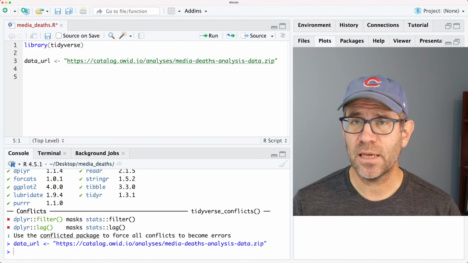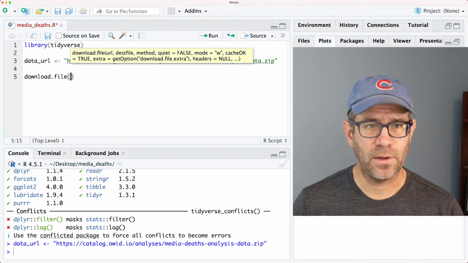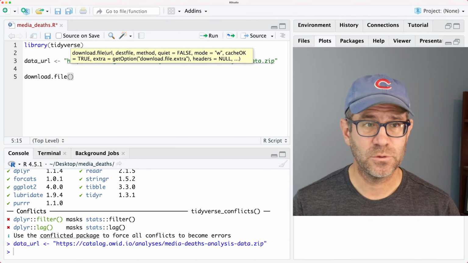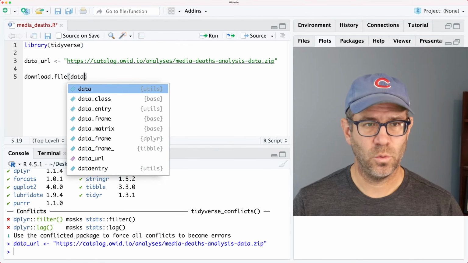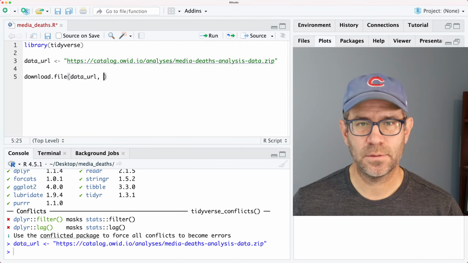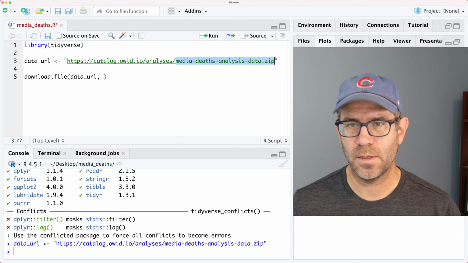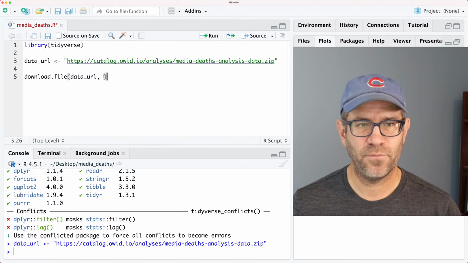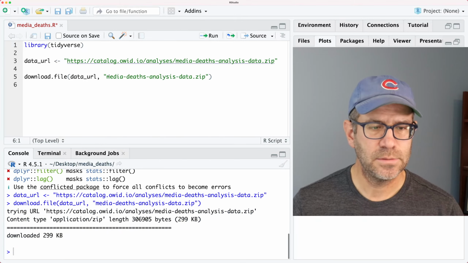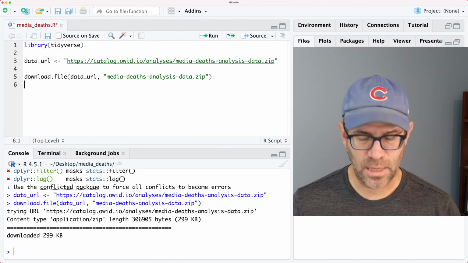And then there's a function in R called download file, and I can give it the URL as well as the destination file. So I'll do data URL, and then I'm going to call it this, right? So this is going to be the destination file name, okay? And that is a string, so that needs to be in quotes. Downloading that.